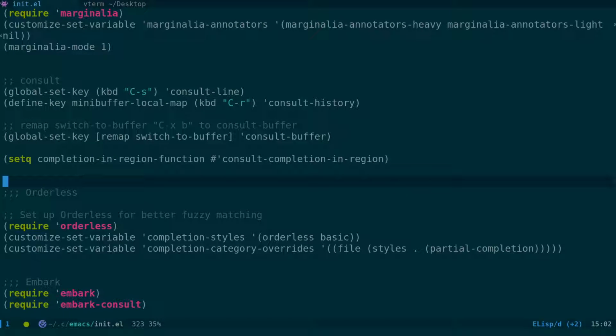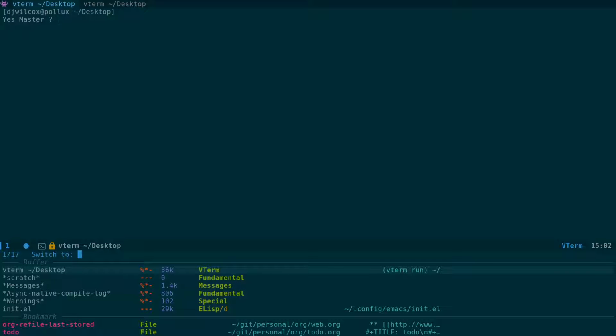So Consult has got a really nice feature. You know, you can press Control XB to switch the buffer. Consult has got a switch to buffer on steroids. So if I press Control XB, which I've remapped, what you'll see down here is I have the switch to buffer, and then I have a list of buffers here and the bookmarks, and we also have extra information about the mode that it's actually in here.